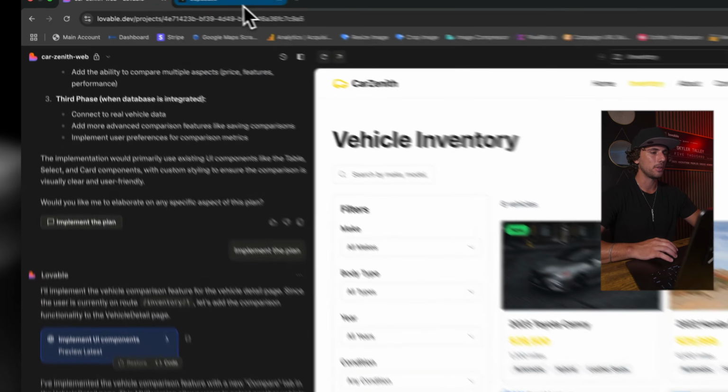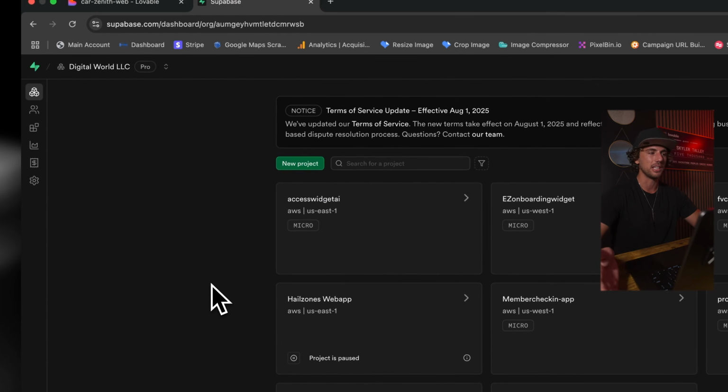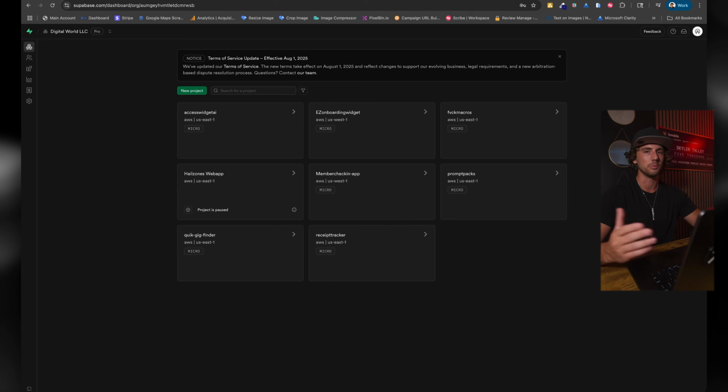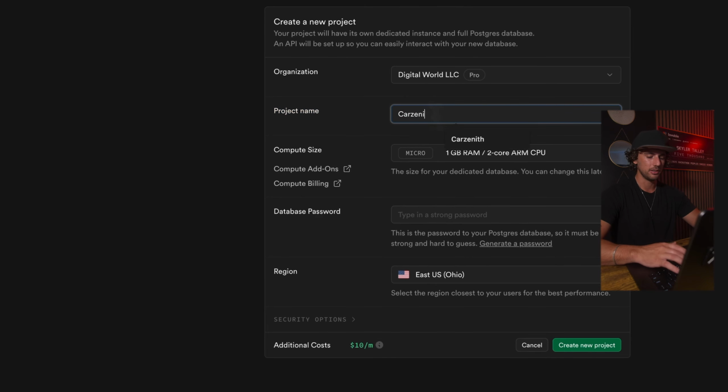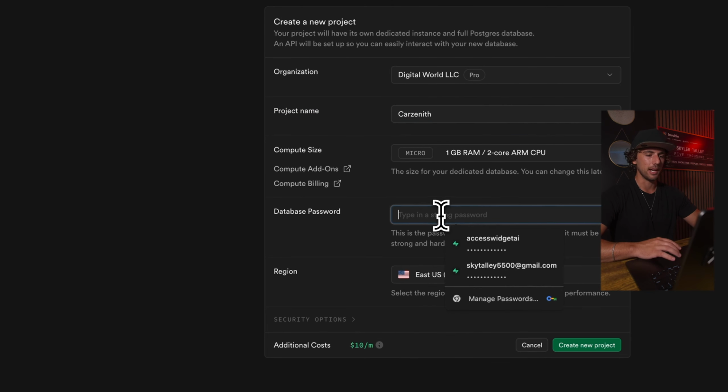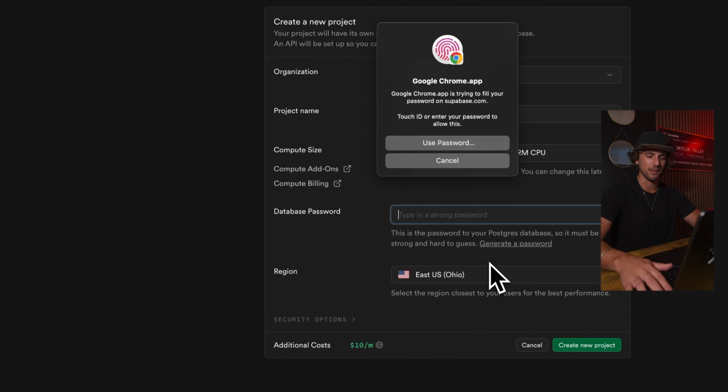First thing I'm going to do here, I'm going to go over to Supabase. If you don't have an account yet, just go to supabase.com. It's completely free. You can make a new account. Once you made your account, I'm going to just go ahead and make a new project. I'm going to name this project Car Zenith, and we're going to go ahead and make a password. Let's put that in there.